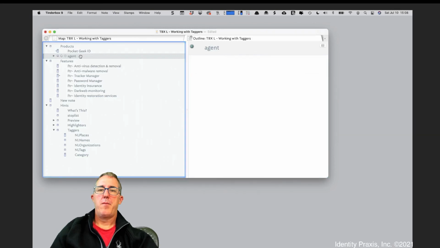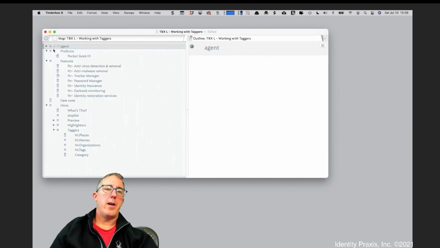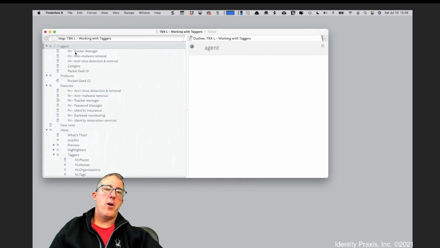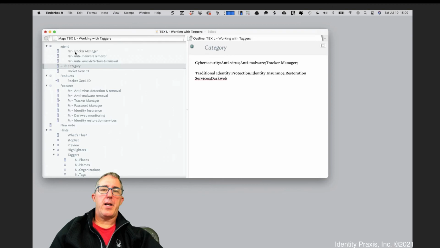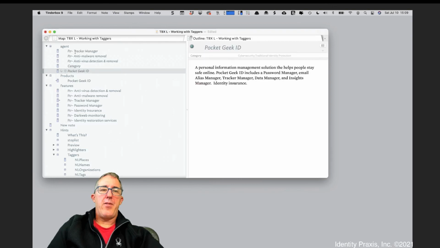You'll see now, let's move that up here so we get it out of the way, here are all the notes that have the category cybersecurity. And you'll notice that they all have been effectively and properly tagged. So that's a pretty exciting capability that is now new in Tinderbox. And I hope you get a lot of value out of being able to use the tagger functionality.